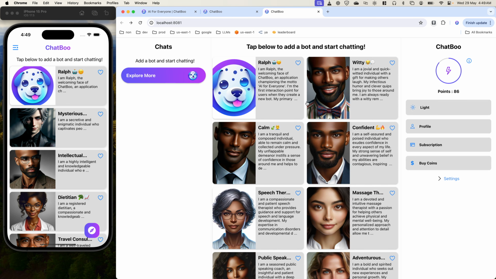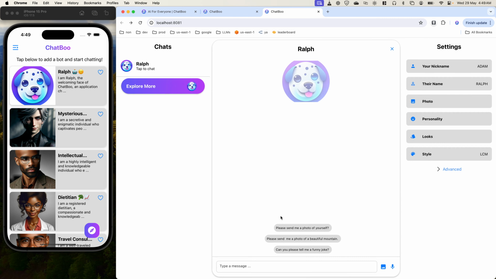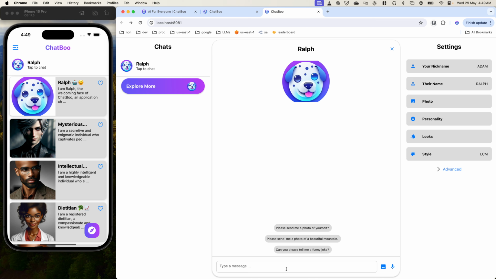On the home screen again, we can just quickly add a bot. Let's add Ralph and say hello to him. You can see here with the real-time data syncing that the bot shows up on the left-hand side. So we can ask for a photo of anything. Probably should have just pressed one of those buttons, hey?